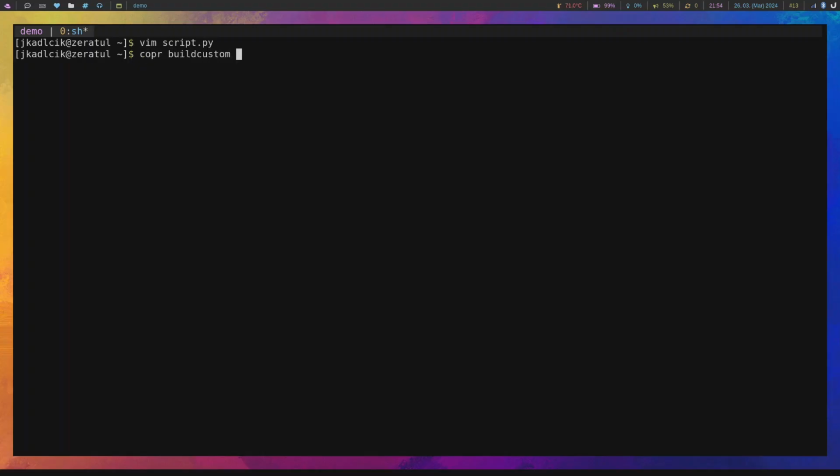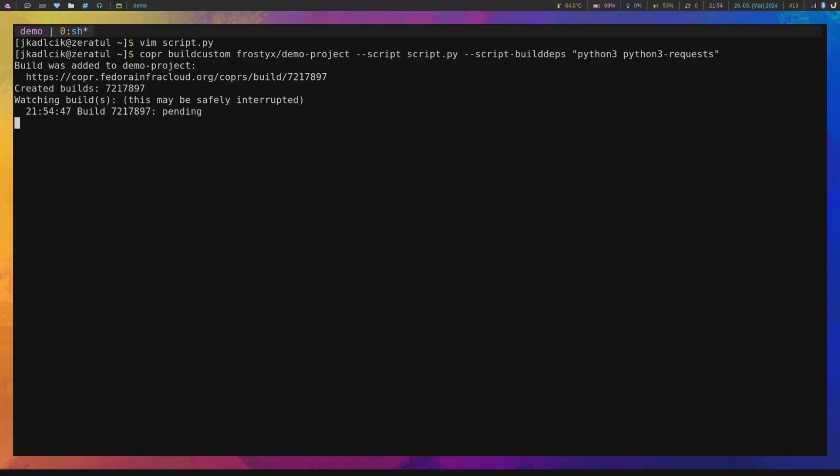We can submit the build exactly the same way as before. Don't forget to specify dependencies on the interpreter and use libraries. For more real-life examples, please see the Copr documentation.